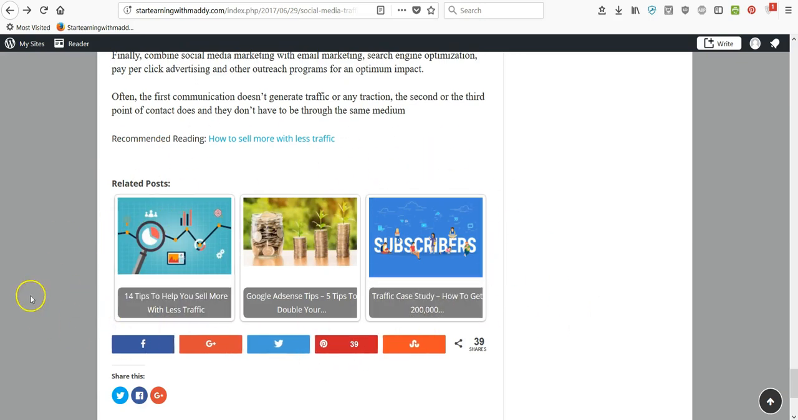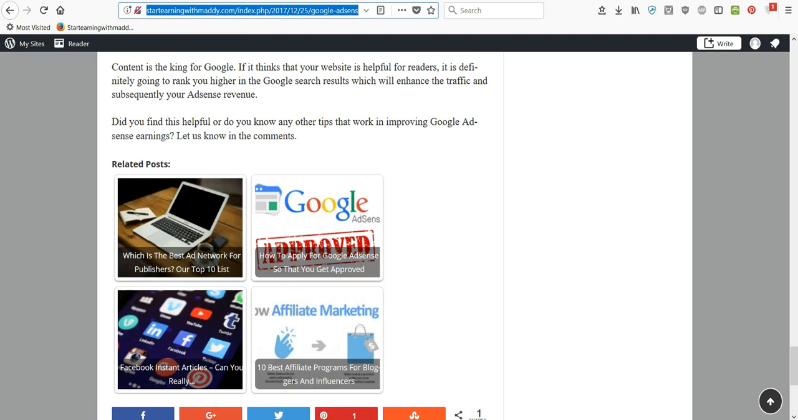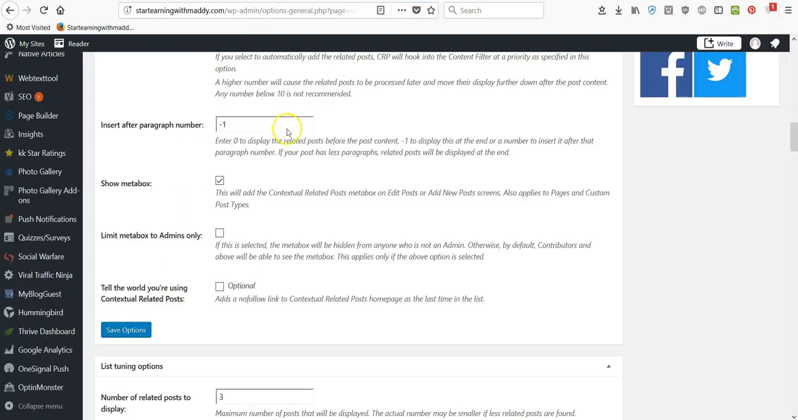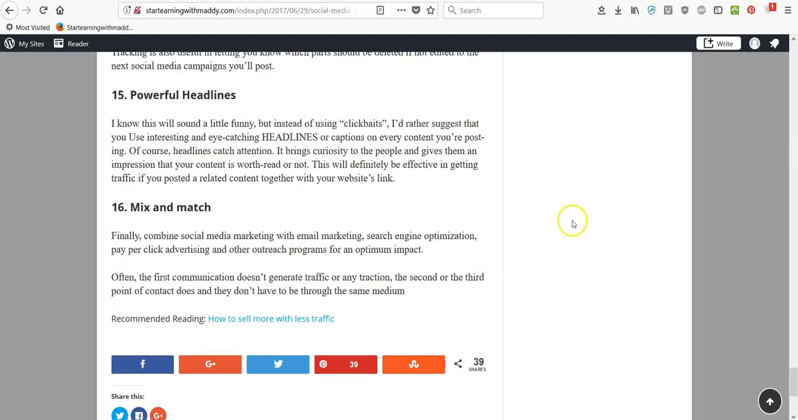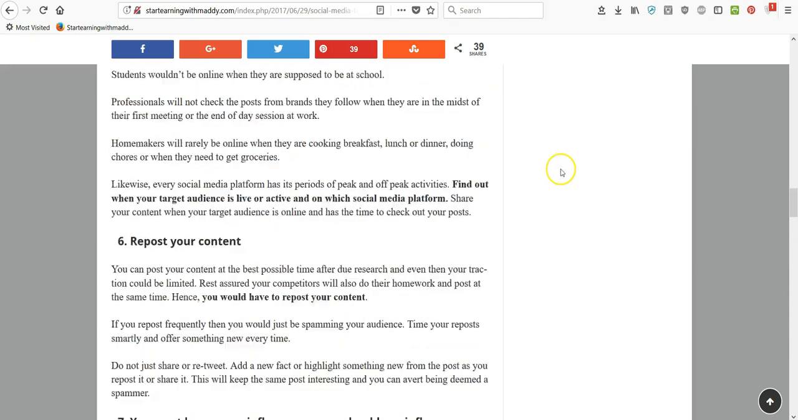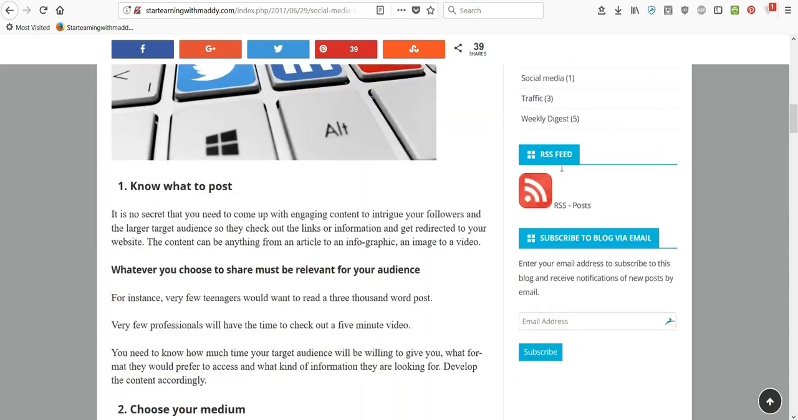are inserted at the end of the blog post, but you can also choose to insert this even before the end. For example, let's say you want to insert it after, let's say, the 11th paragraph. You would write 11 here and click on save options, and then you will find that the related posts are not displayed anymore at the end of the blog post, but rather in the middle here.